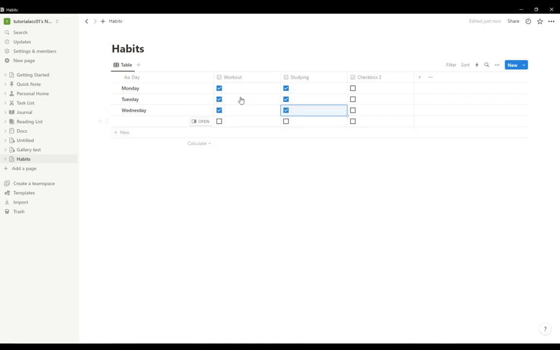And once you're done with that, if you want to clear it, you can do it like so. And yeah, that's pretty much the gist of it.